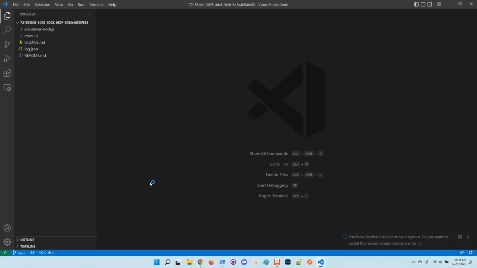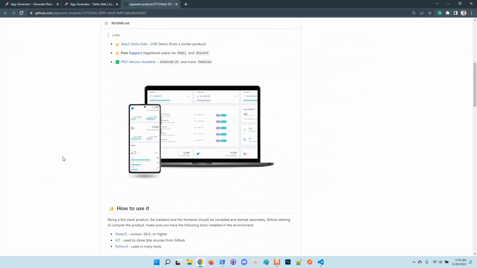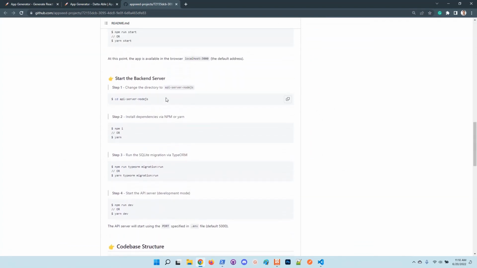I hope the interface is visible. I have here the Node.js server and React UI. The UI and the backend server are configured to use the same port. So the React UI expects a backend server on port 5000. And also the API server is configured to start on the same port. So using the product requires no configuration at all, and you just need to follow the instructions provided here in the README and use it.